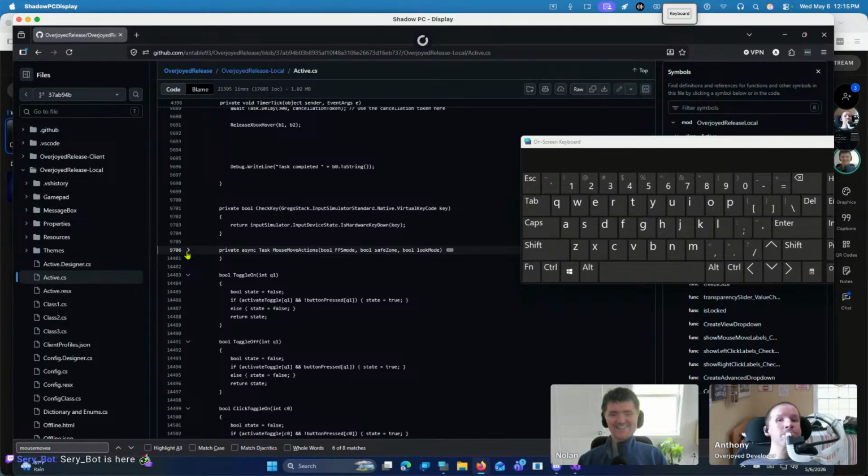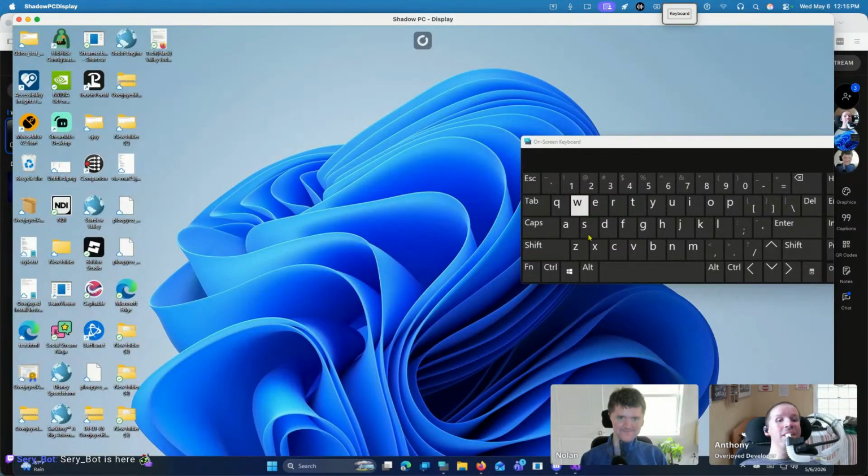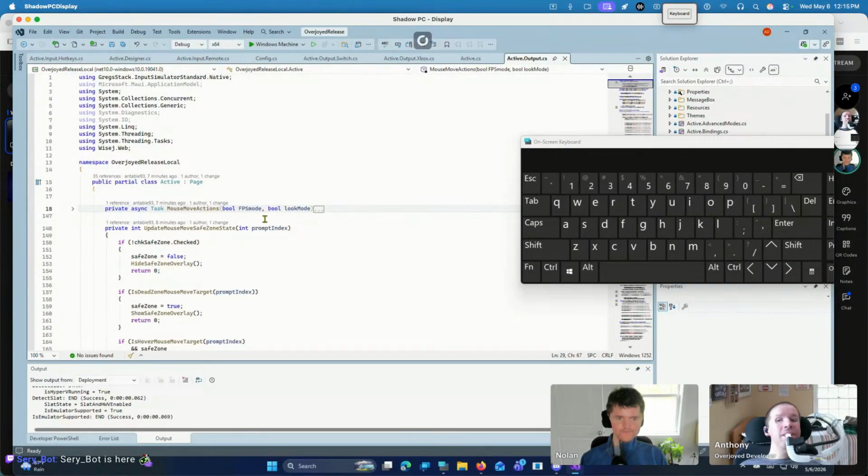Let's see. Holy shit. It's like 3,000 lines of code. All right, anyway, where to go? Oh, in one function. So you have that.